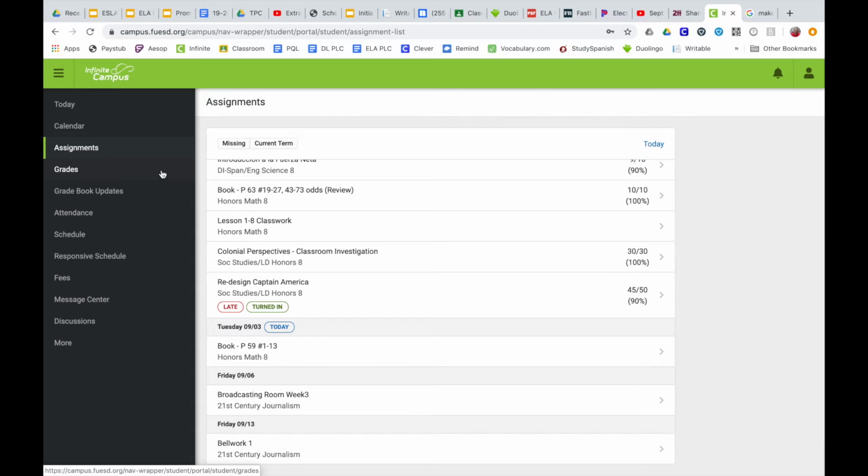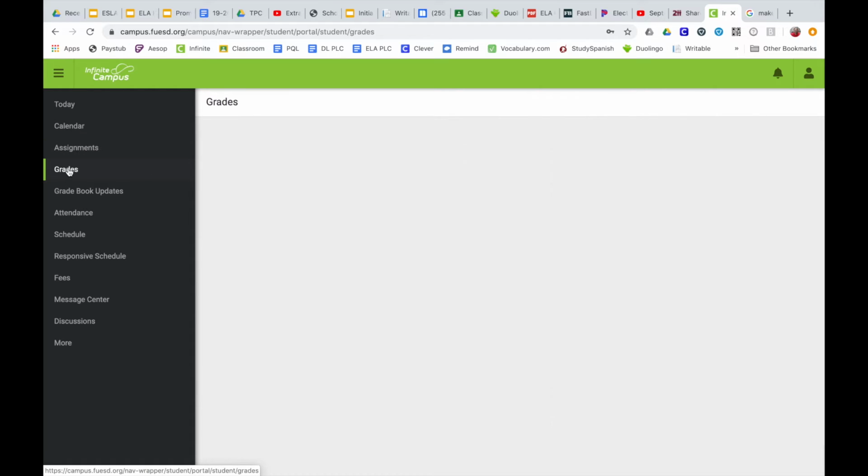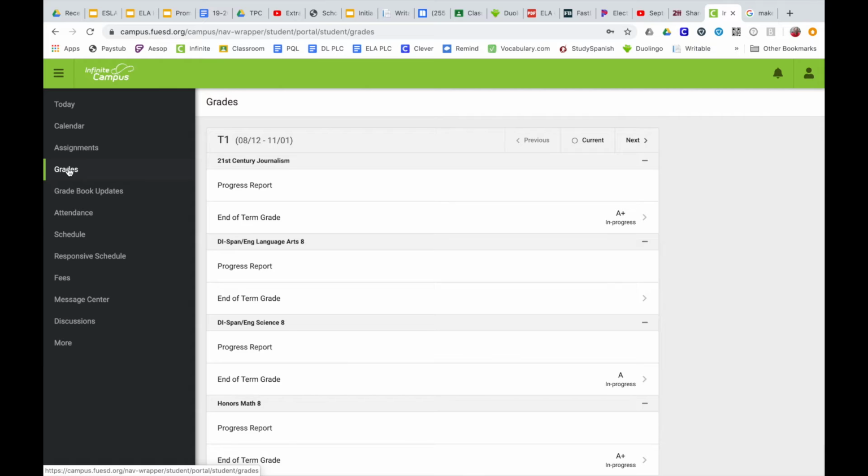Going over to the left, we're going to select our grades. When you select grades, your trimester grades will be in front of you. In parentheses is the length of the trimester, started August 12th and will end November 1st. There, you will see two types of grades, a progress report and an end of term grade.